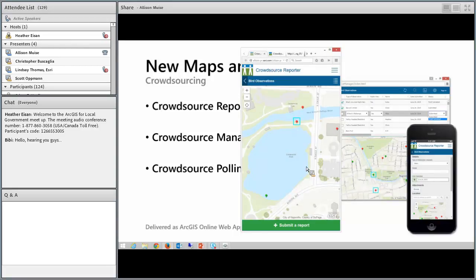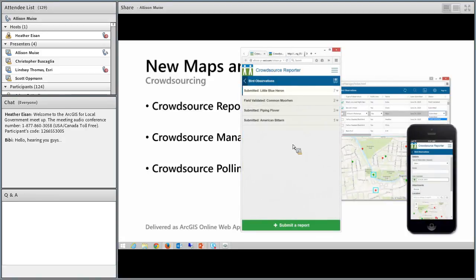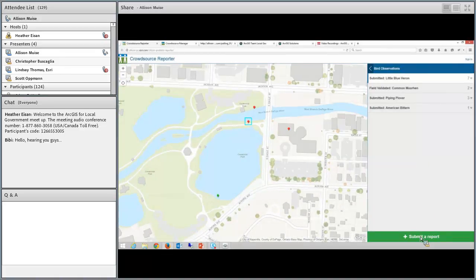Another thing you might have noticed in this view is I've now got a really obvious submit a report button. It's here both in the map view and in the list view of features. We've made it a lot easier to submit new reports on layers. It used to be hidden in a menu in smartphone mode and an icon up here.